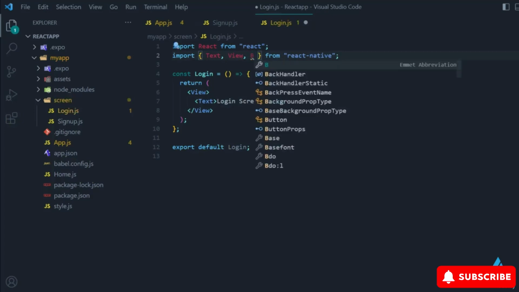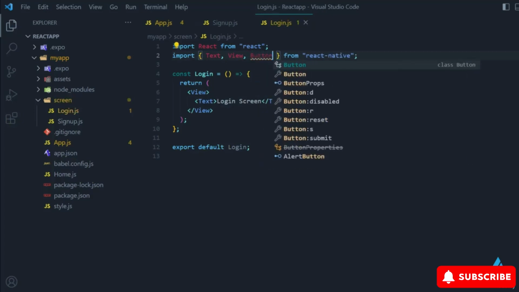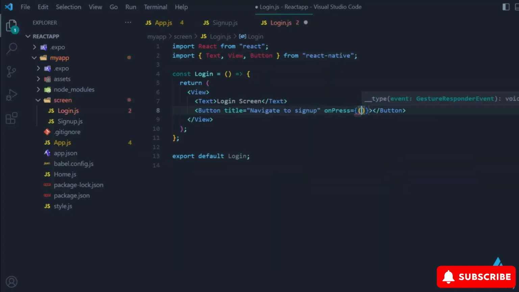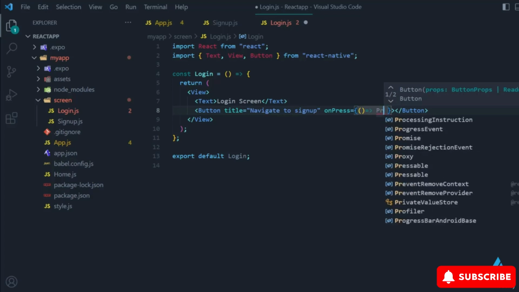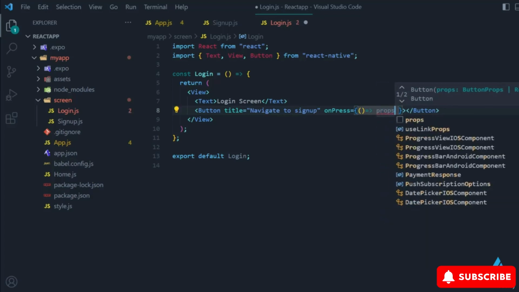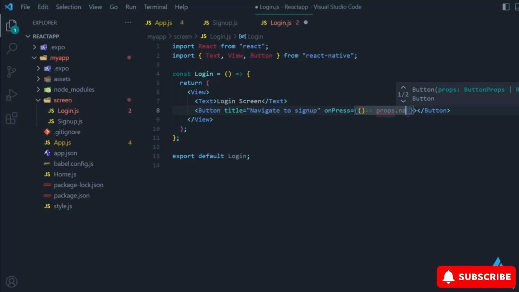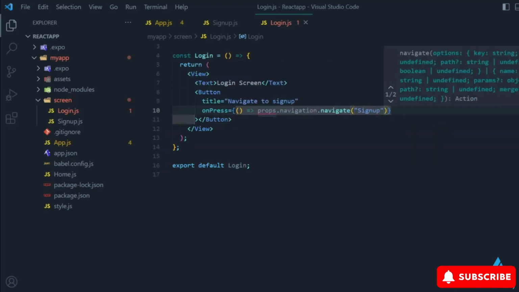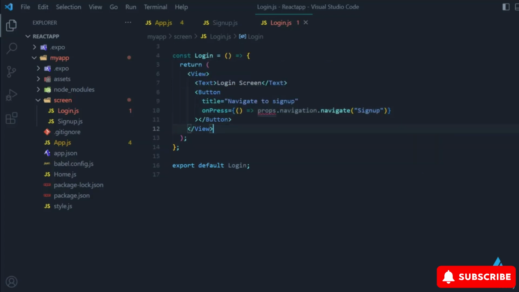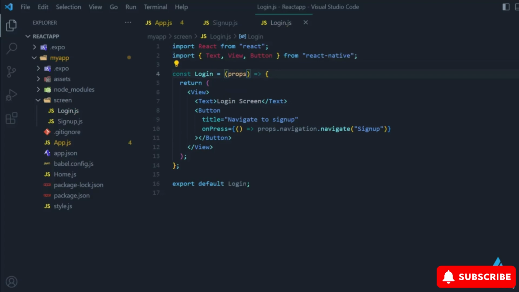So create a button in the login.js file after importing all the necessary buttons. Use a button tag now with the text navigate to sign up as the title. Additionally, one press event with an arrow function and other props will be used. Add navigation now, then call it sign up inside of the navigate component. Now modify the const login variable with props, then save the code.